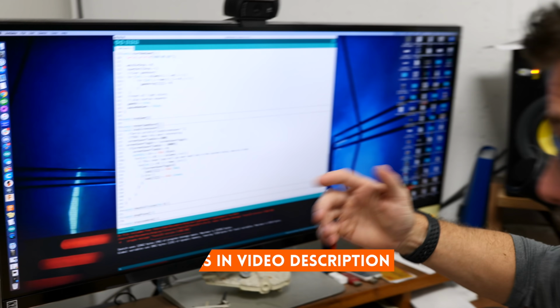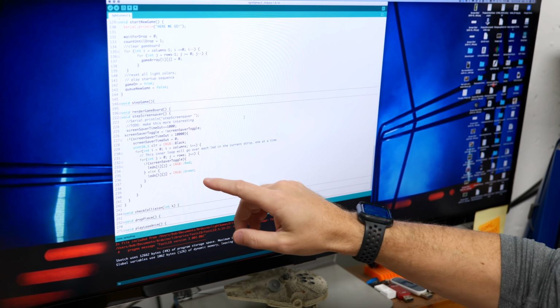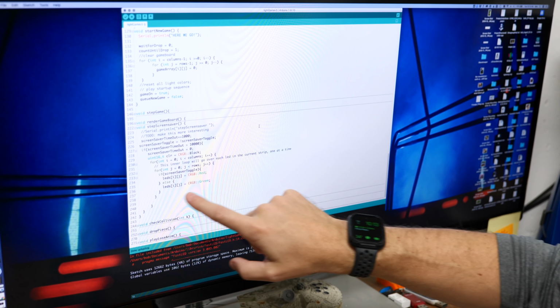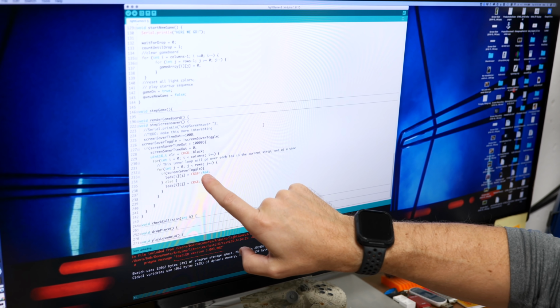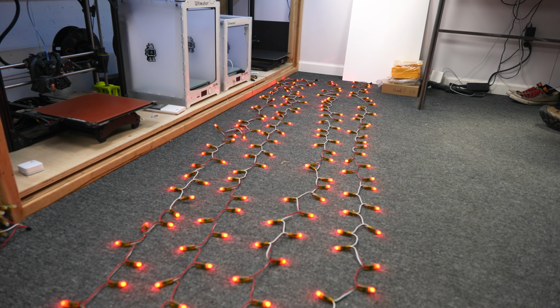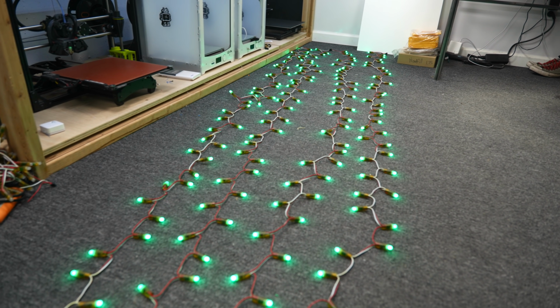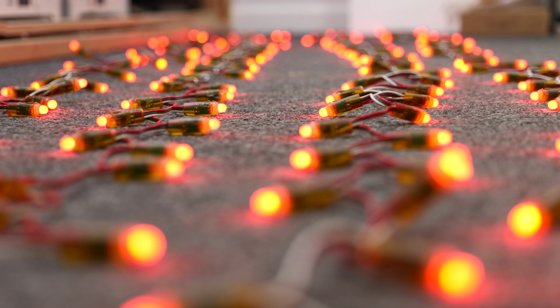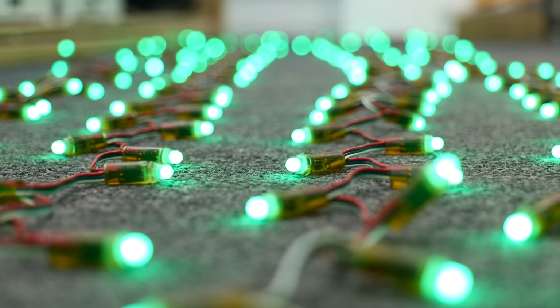But I wanted to show you one thing. I'm using a library called FastLED to handle the LED colors, and making the screensaver is actually as simple as switching between red and green. I'm just looping through all of the lights and telling them what color to be, and that's kind of our screensaver, and I've got it running down here in case you want to take a look.